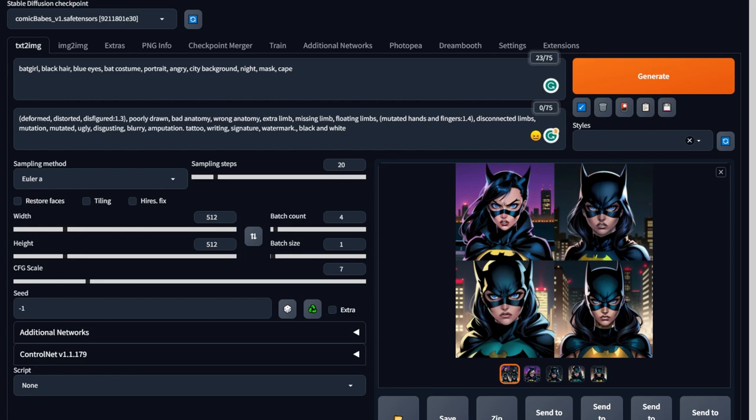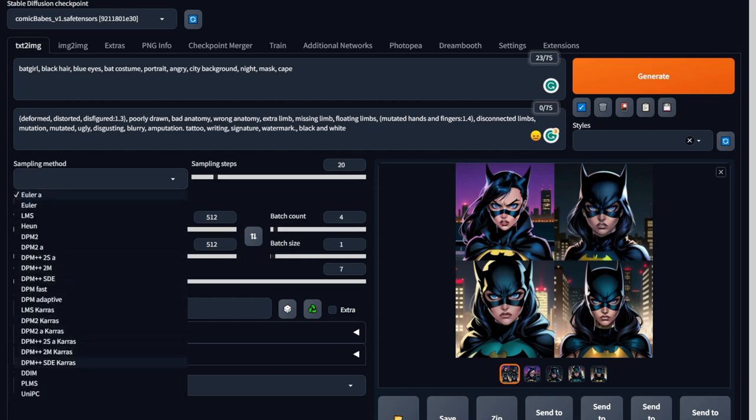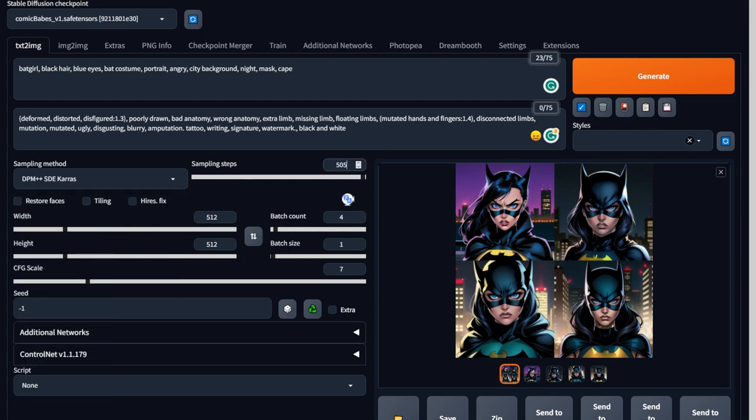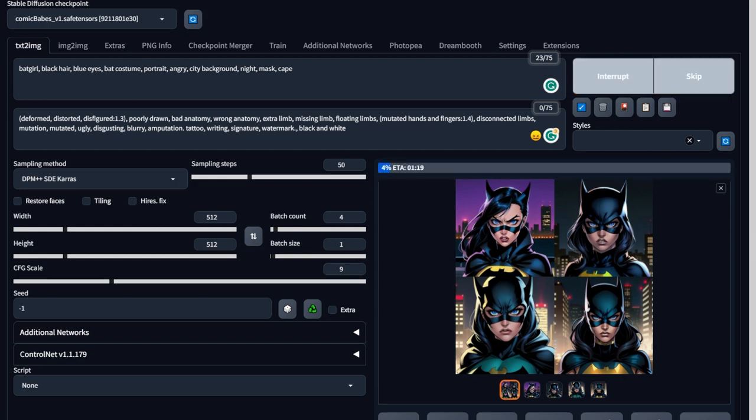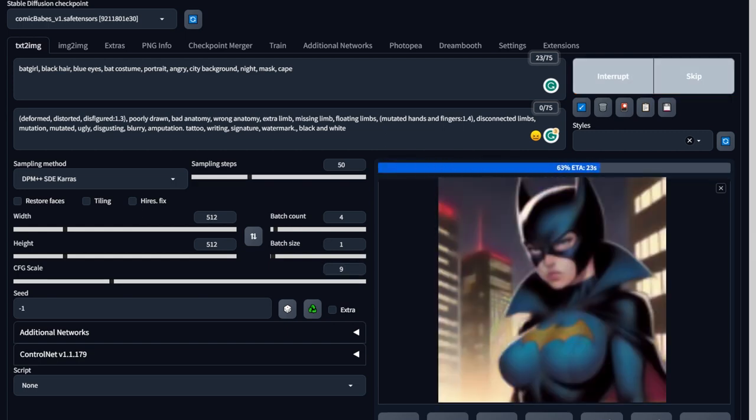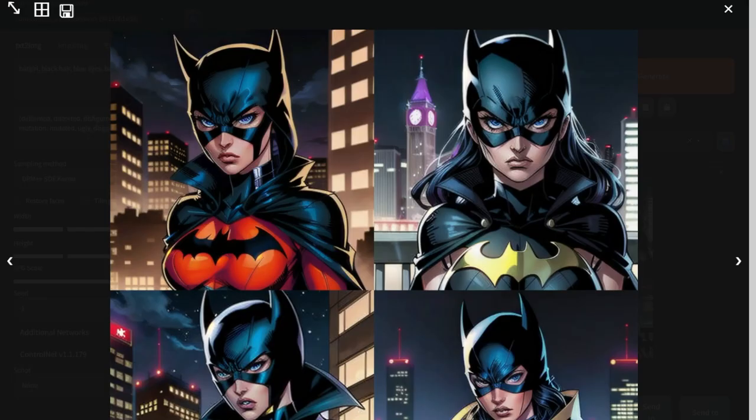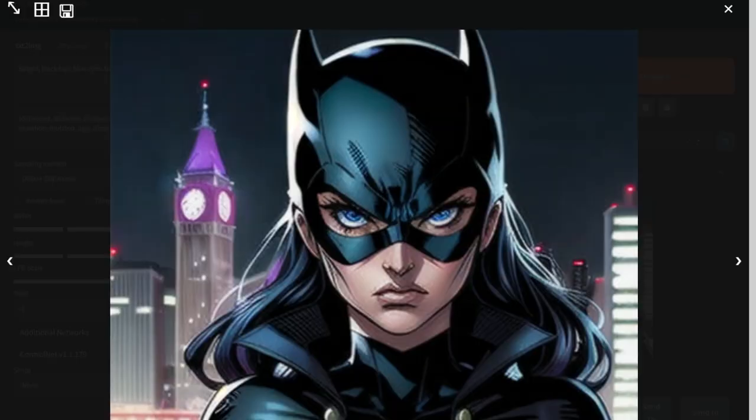Now, there are a few settings that work well with this model. For example, it does well with the DPM++ SDE Karras sampler, and with the sampling steps set to a higher amount and the CFG scale set to 9, it can make the artwork better. But make sure not to set the sampling steps very high. These are the images I got when the sampling steps were set to 50, and you can see some of the results had gotten blurry. Even though they are high quality, they have gotten blurry.